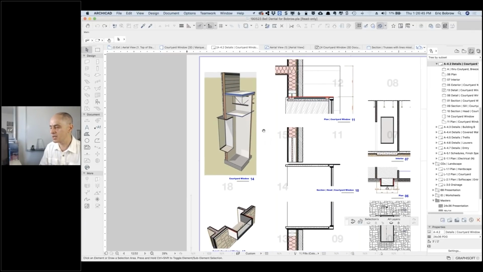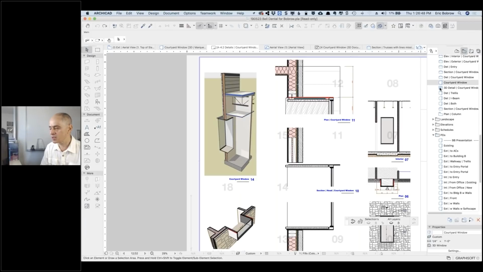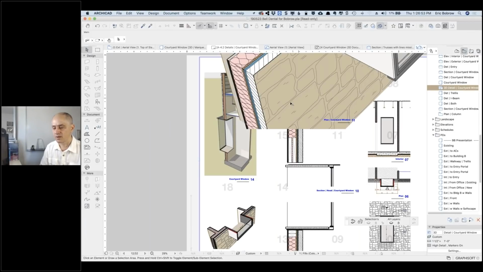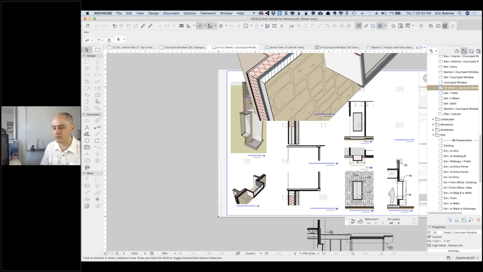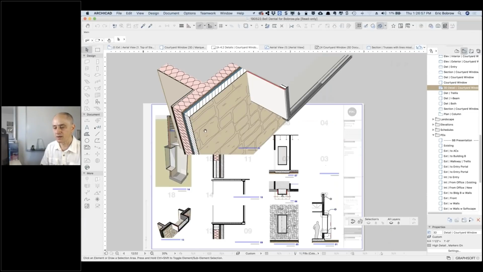Now, if I were to place a view next to it, that is the 3D document here, you can see how crisp that is, obviously. Oh, nice. Yeah.